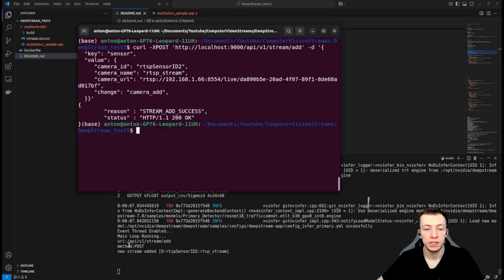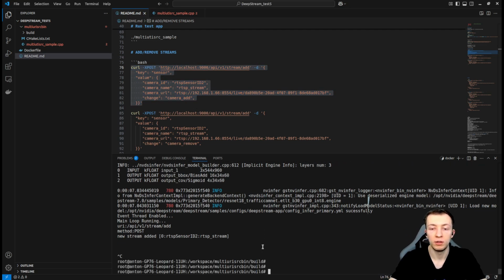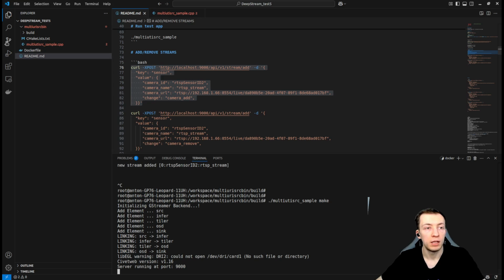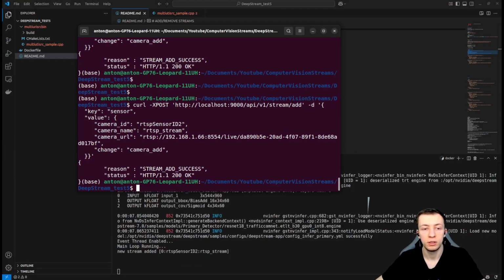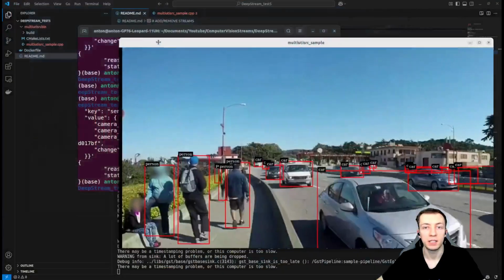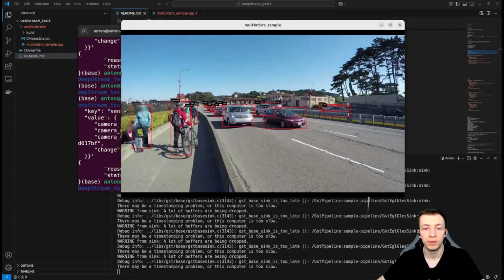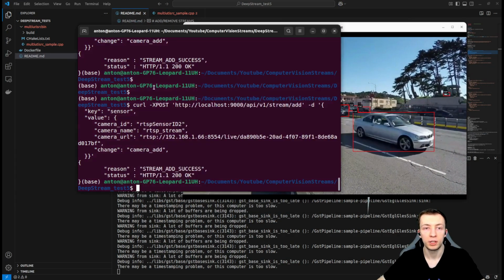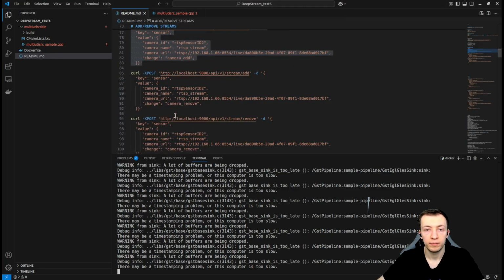So here we see that our server received the stream add request, but accidentally nothing happened. It might be due to the fact that I am using Docker and trying to visualize with Windows, or it might be due to some internal bug in this REST API that I still have not found. So basically we have our stream working, processing. Let's take a look.